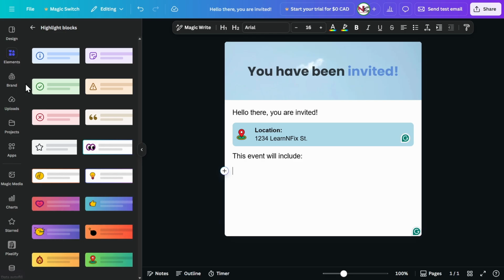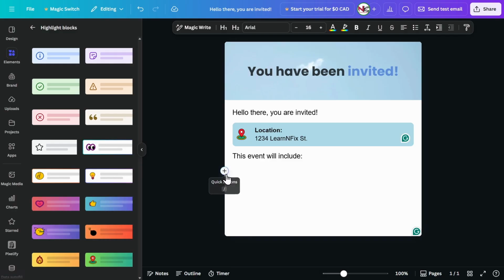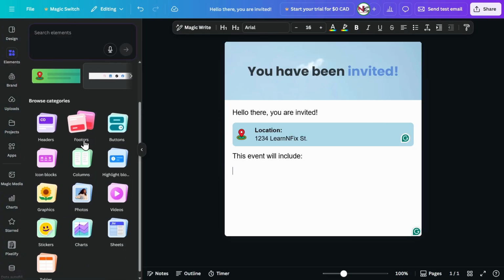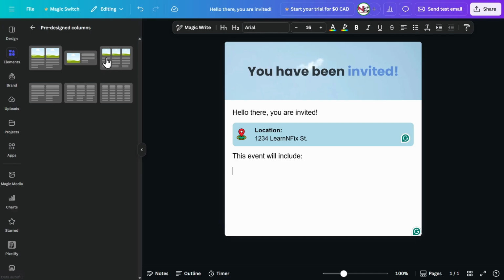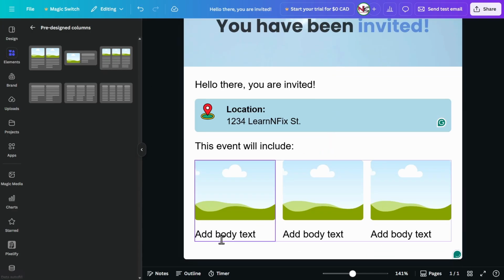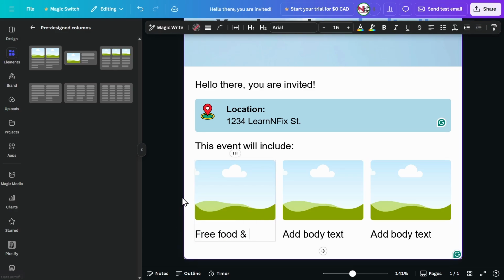So you can do that, or you can make this manually by clicking on plus and then inserting columns and then editing it from scratch, or you can use the template made for this. So just click on elements, let's go back, and then click on columns, and then click on pre-designed columns, see all, and I'm gonna choose the one with the three images here. I'm gonna zoom in a little bit, and I'm gonna change this body text to free food and drinks.